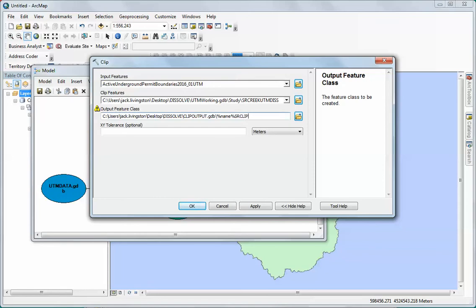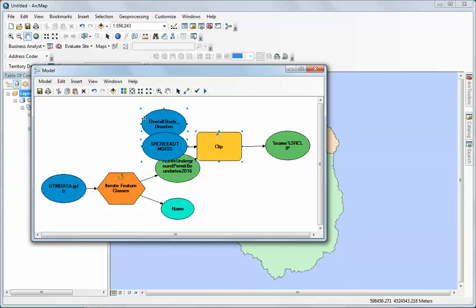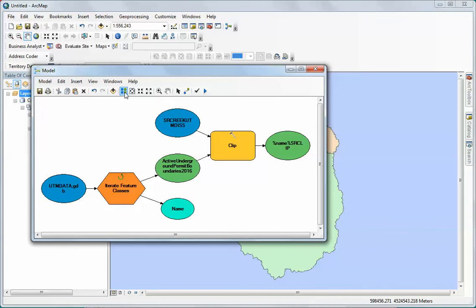Once I've done that, I can hit apply and OK. What you're going to notice now in our model is that the original clip feature is no longer attached to the process. If I grab just that, I can move it out of the way. I'm going to delete it because I don't need it anymore. Again, we now have our tool in a runnable state, and you'll notice that the output name has changed. So now I can run it again.